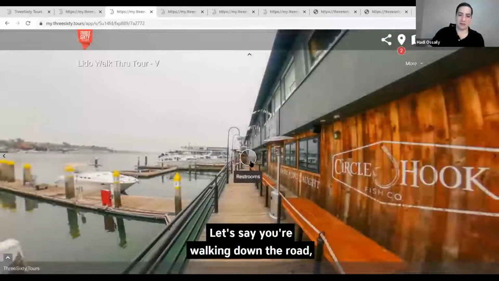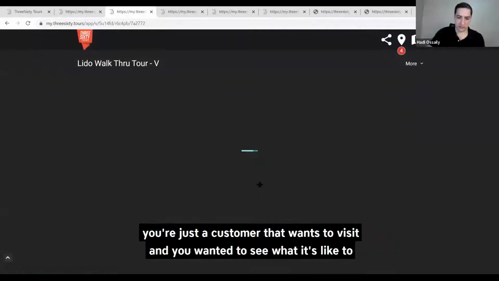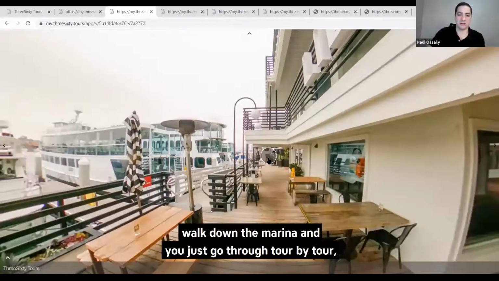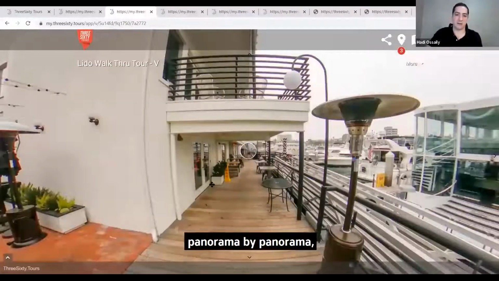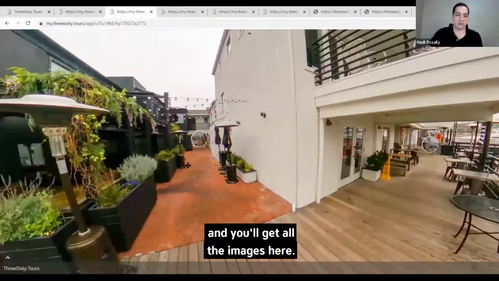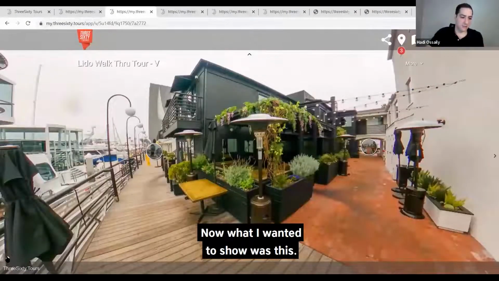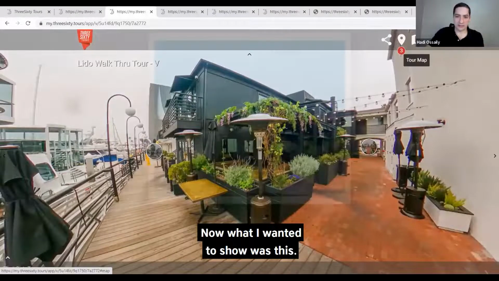And here, let's say you're walking down the marina, you're just a customer that wants to visit and you want to see what it's like to walk down the marina. And you just go through tour by tour, panorama by panorama, and you get all the images here. Now, what I wanted to show was this.